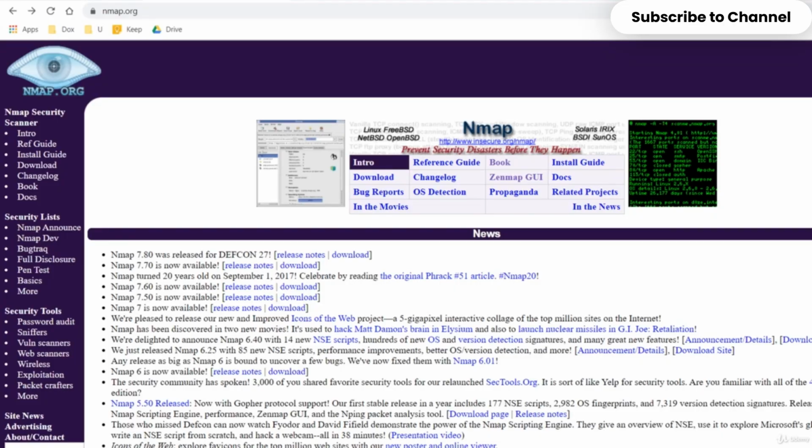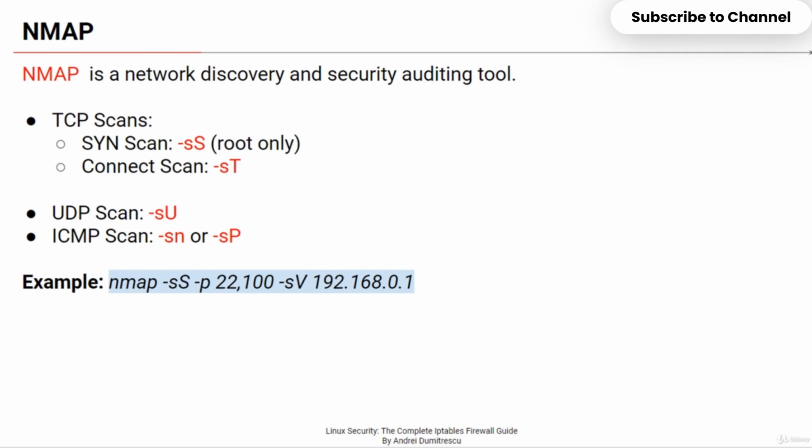Let's move ahead and take a look at Nmap, which comes from Network Mapper and is a network discovery and security auditing tool widely used by network administrators for many types of scanning. It's a complex open source application that maybe deserves its own dedicated course, in my opinion. There are a variety of scans that can be performed using Nmap. I want to mention just a few of them.